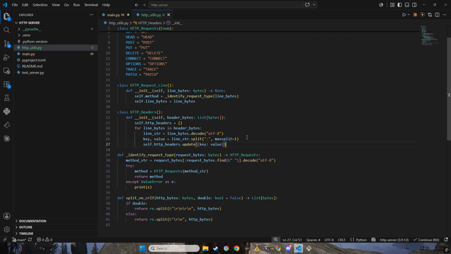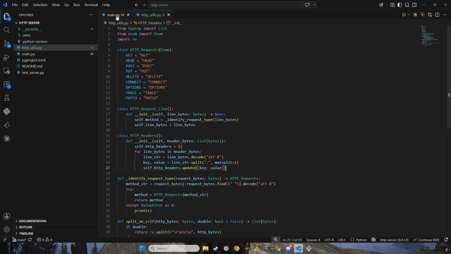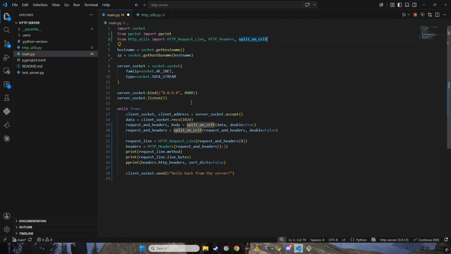So what we're doing is we're going line by line, encoding it as a string, splitting on the first colon, taking everything on the left as the key, everything on the right as the value, and then updating our dictionary with the dictionary.update method with that key value pair. I hope that makes sense. Let me run the main script so you guys can see what I mean.